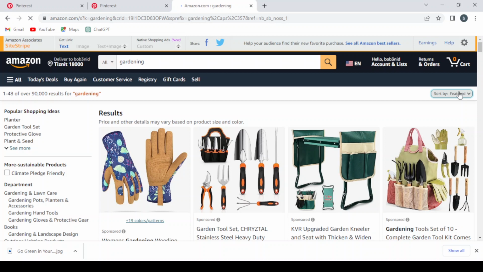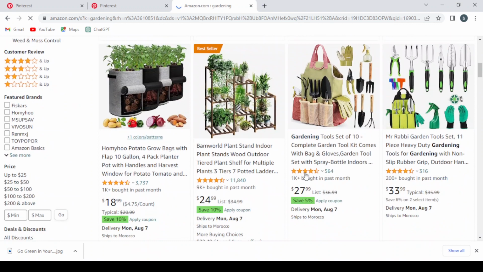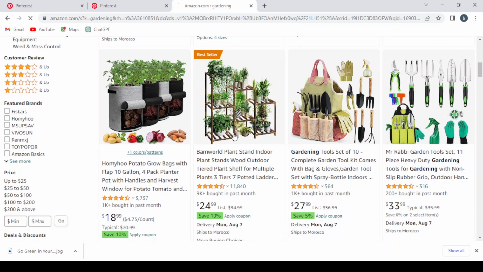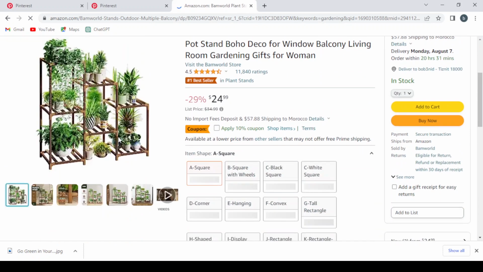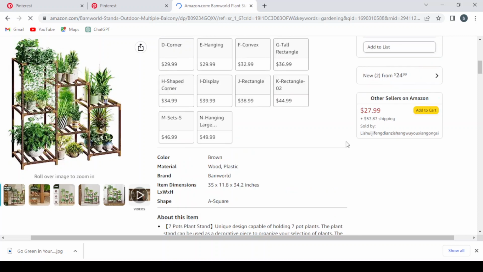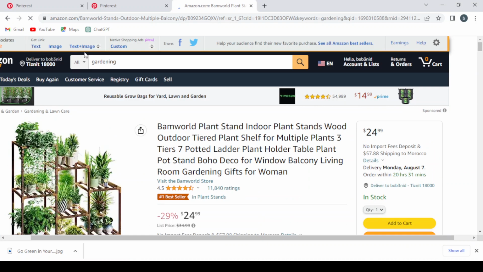Let's go with gardening and lawn care. So let's go with this one. It's a bestseller. So we click on the product, and here we can see the product. It has also a coupon code and a very good price. It will give us a pretty decent commission.